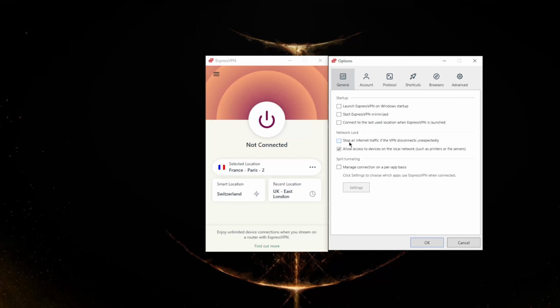All you really need to know about is that you've got a bunch of startup options here, which you can customize to your own liking. Network lock, also known as the kill switch, will make sure that you're only connected to the internet when you're connected to the VPN. So if I turn this on and then turn my VPN back on, if the VPN happens to disconnect unexpectedly, it will disconnect me from the internet just to stop any leaks from happening, especially if you're in a censorship heavy country and you don't want your ISP to know what you're doing online.